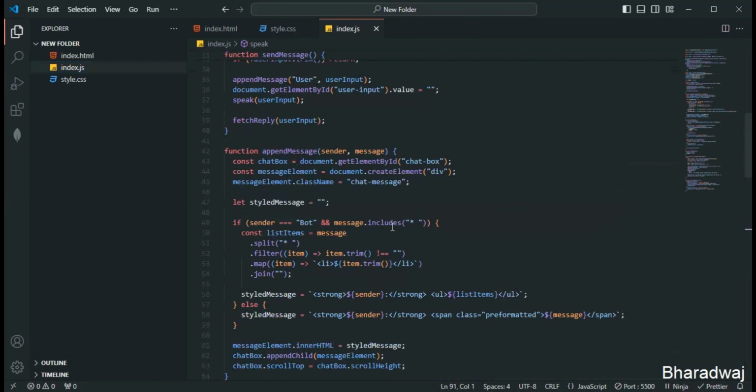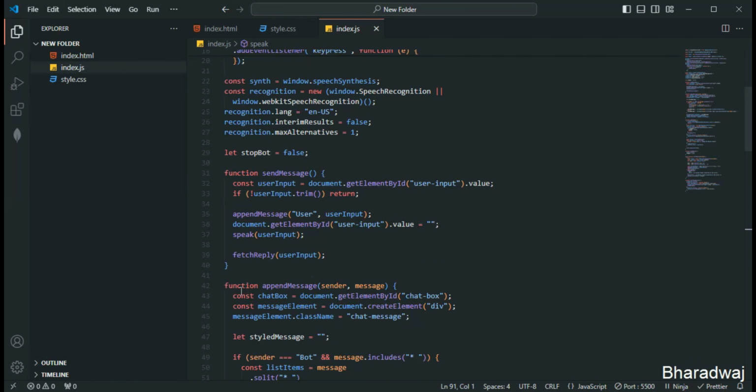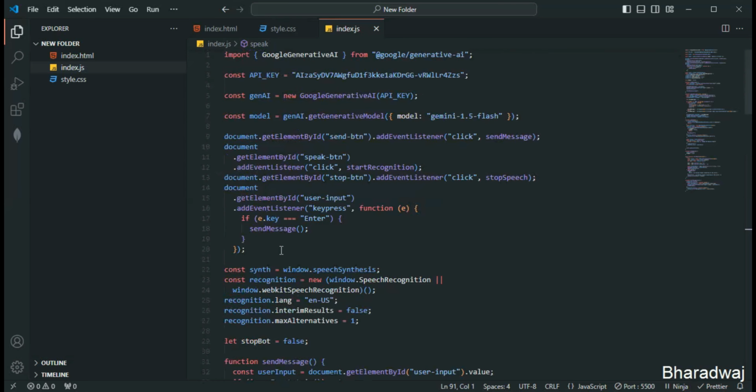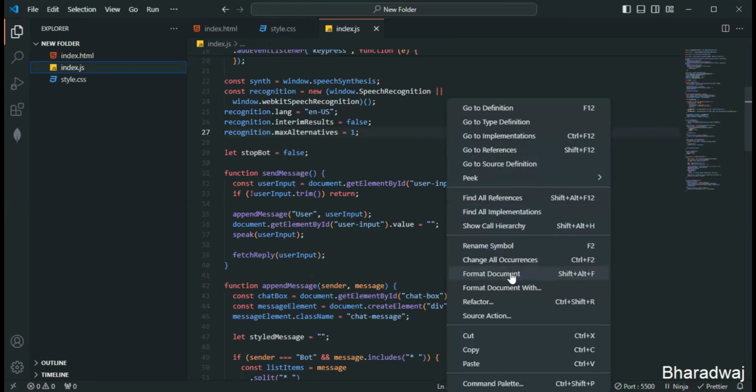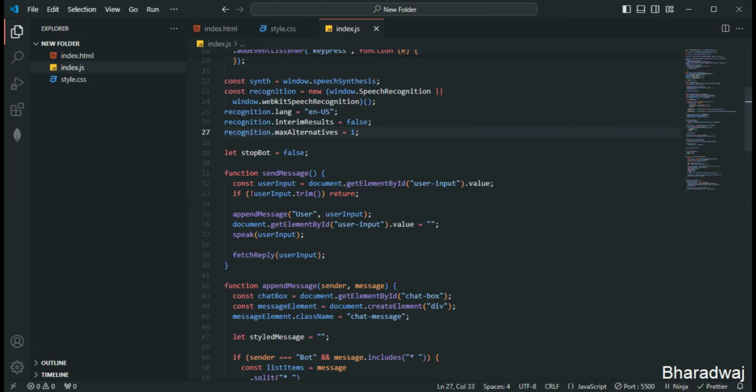And one last thing is, I had made use of the ES6 syntax for the function. I had made use of the constant given the function name. I have changed that one to the normal function. So it was not working with the ES syntax. I don't know why. I have just made use of the regular functions instead of the arrow functions, right? So let's format the document once.